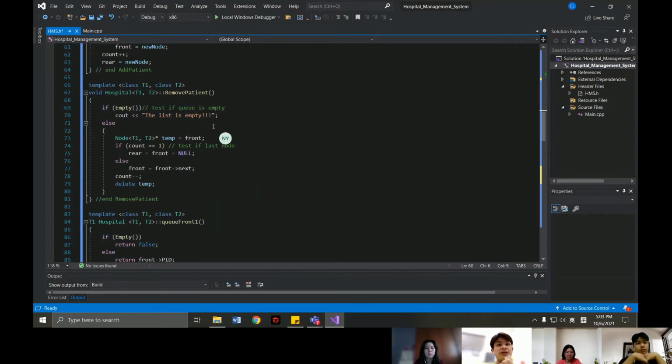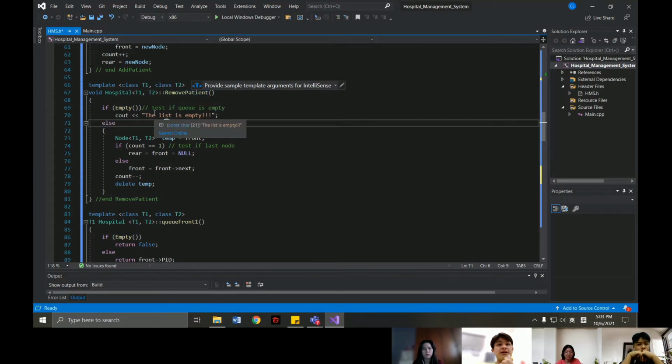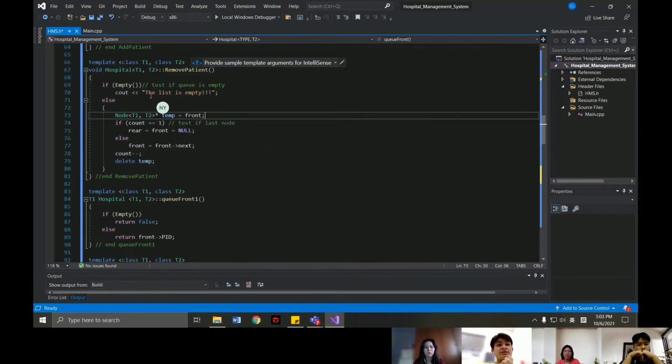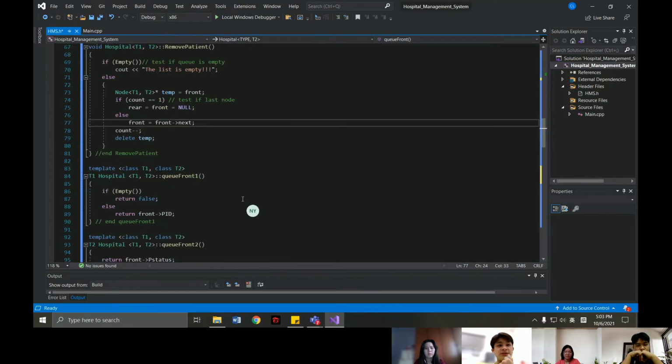For the next one, it is remove patient. First of all, it will test if the queue is empty or not. If it is empty, it will show this one, the list is empty. Else it will continue to the next step. It will run this condition, and if it fulfills this condition, it will delete the patient. And right here it ends for remove patient.